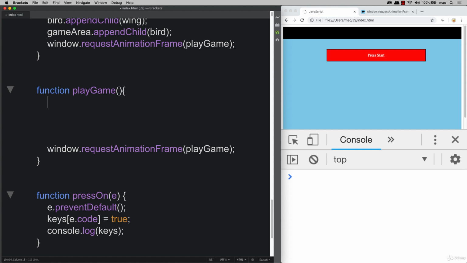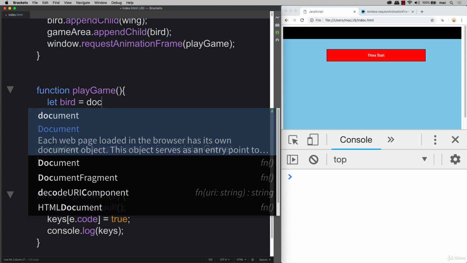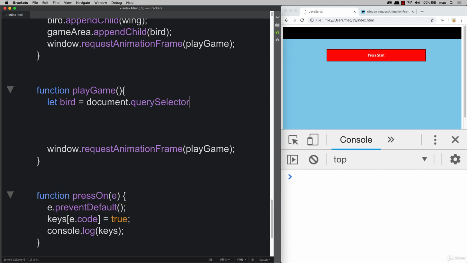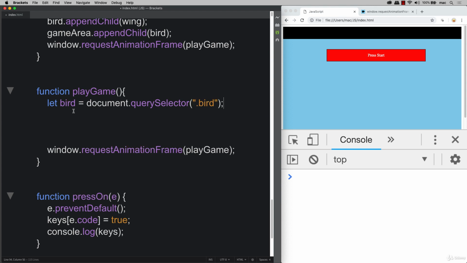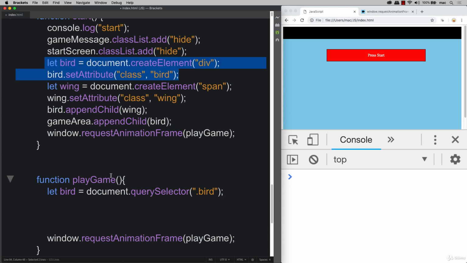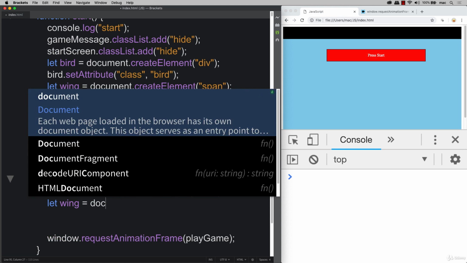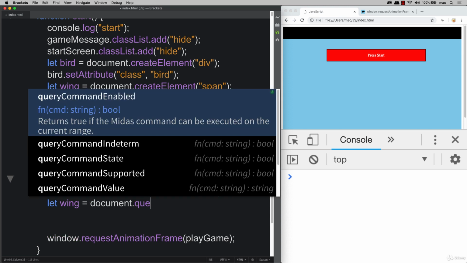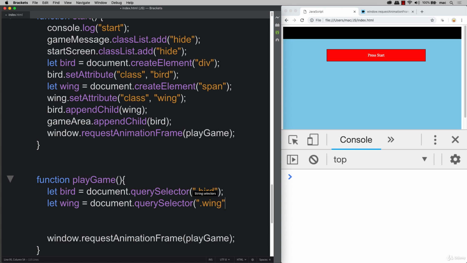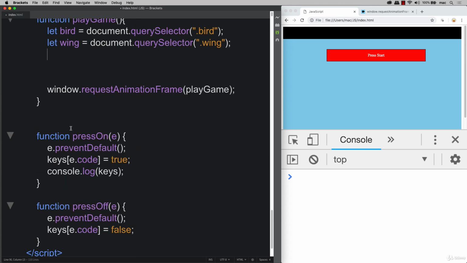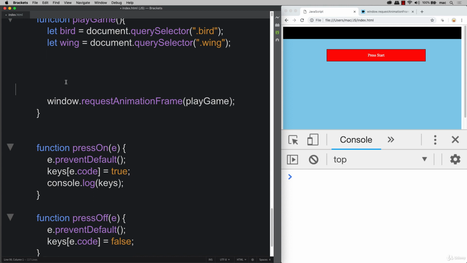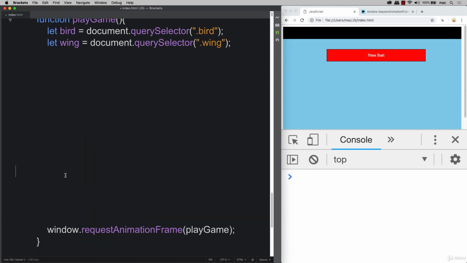Let's select our elements. So first of all, let's get our element, our bird. Using document.querySelector, we're going to select the element with a class of bird. So this is going to be the one that we actually made up here. We also want to select our wing. Using the same format, document.querySelector, selecting the element with a class of wing. So that gives both of those elements within an object format, and that means that we can make use of it.